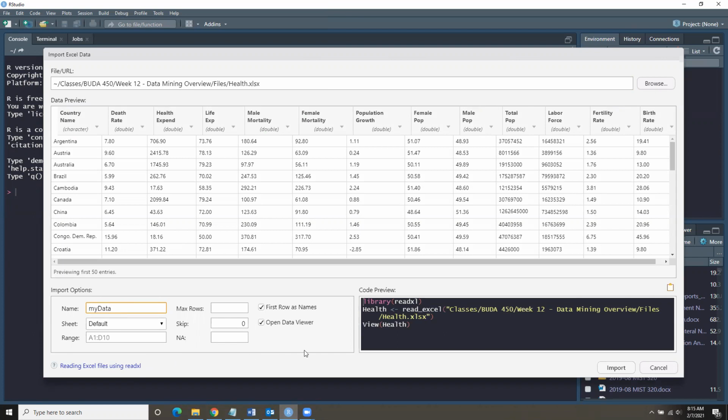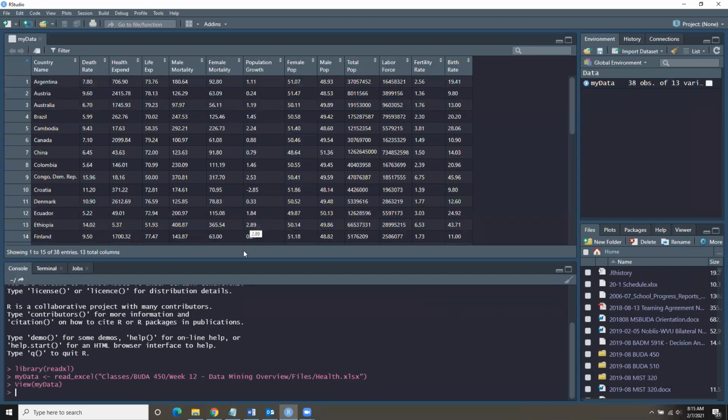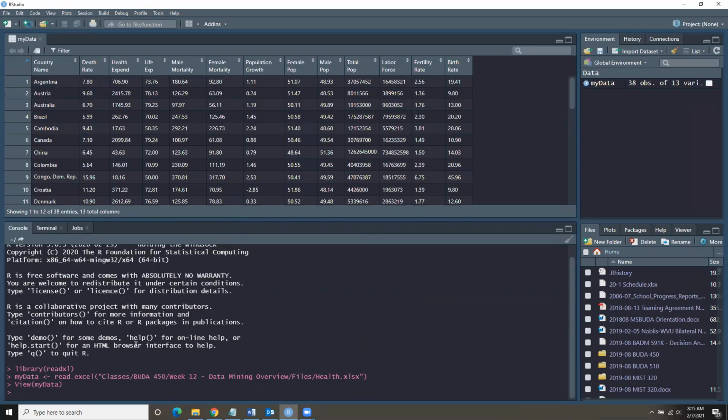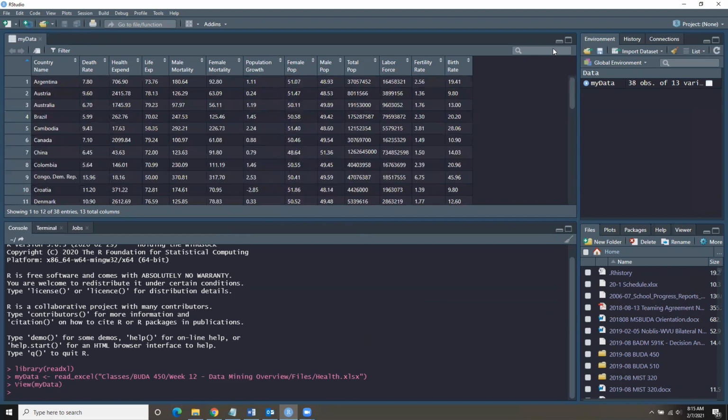So here we see the actual code itself that's being executed. We just kind of took the easy way out in terms of importing. Import. It's here, it's real now. We can see down in the console here that it pulled the data in correctly, and we can see in this pane the data set in the more recognizable spreadsheet format.